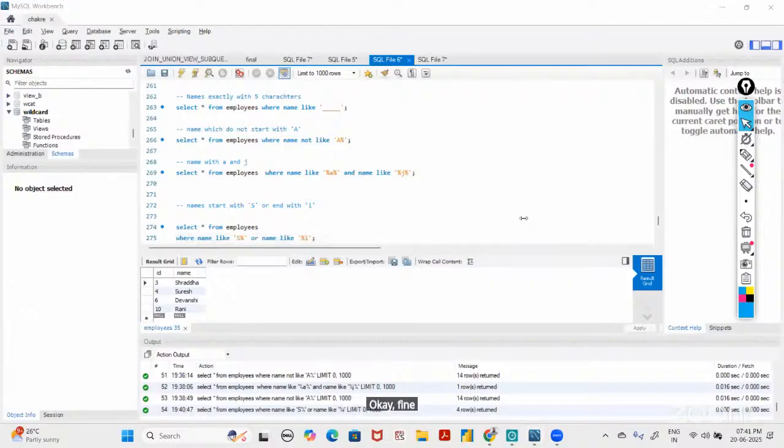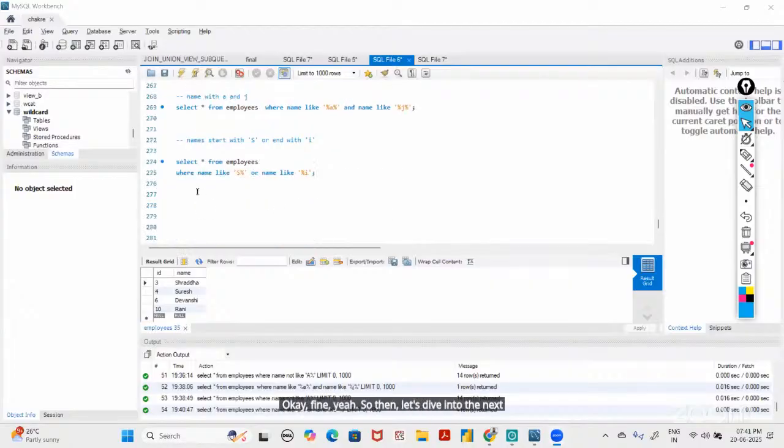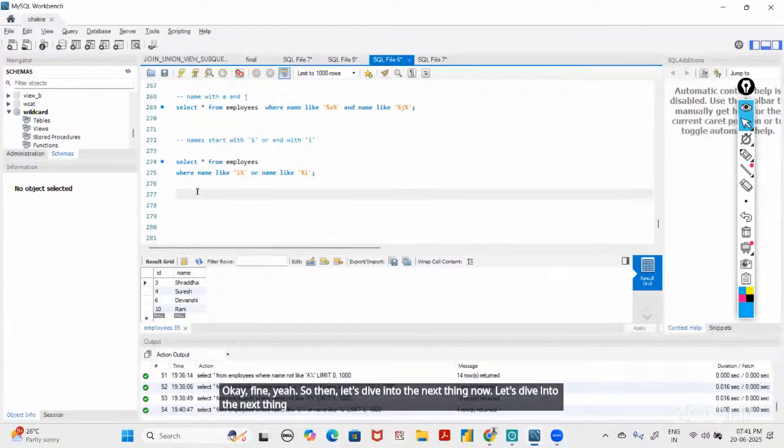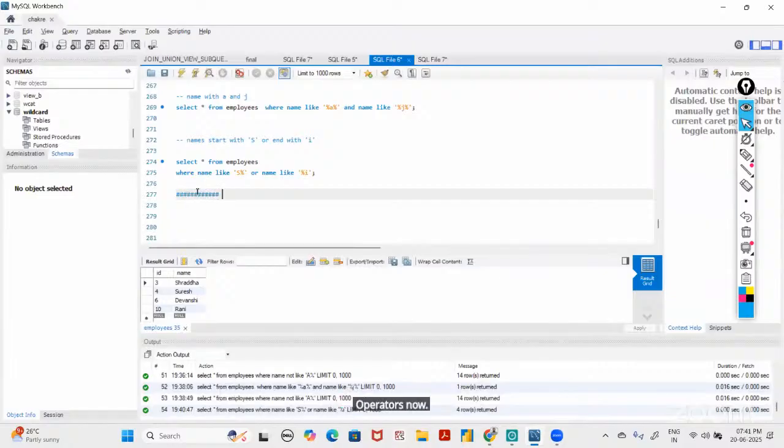Yeah. So then let's dive into the next thing now. We are going to discuss operators now. Okay. So then the first thing, whenever you are going to consider this one.